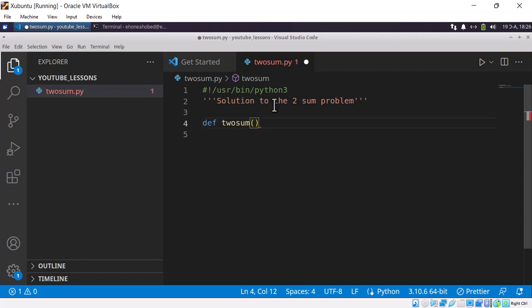We need to pass a list to it. So let's call our list nums. Then we need a target. So we are setting two arguments to this function, the nums and target arguments, or putting them as parameters for the function that we are creating. Okay, and what we are going to do is come up with the first loop.